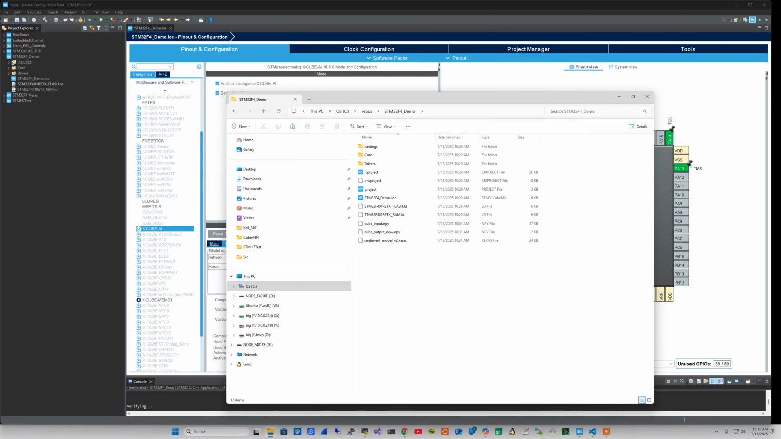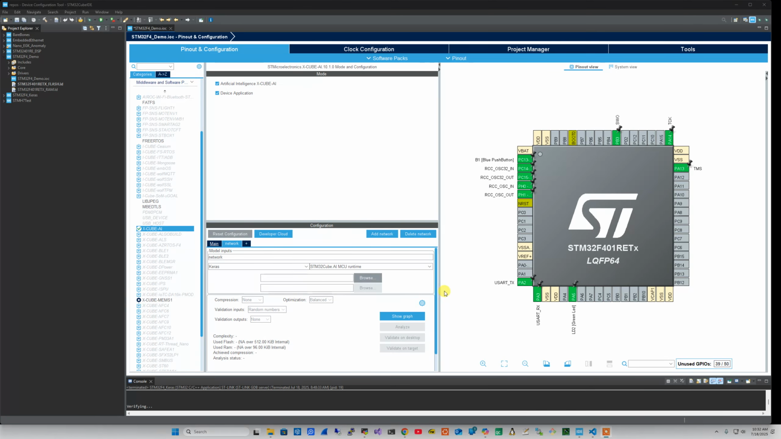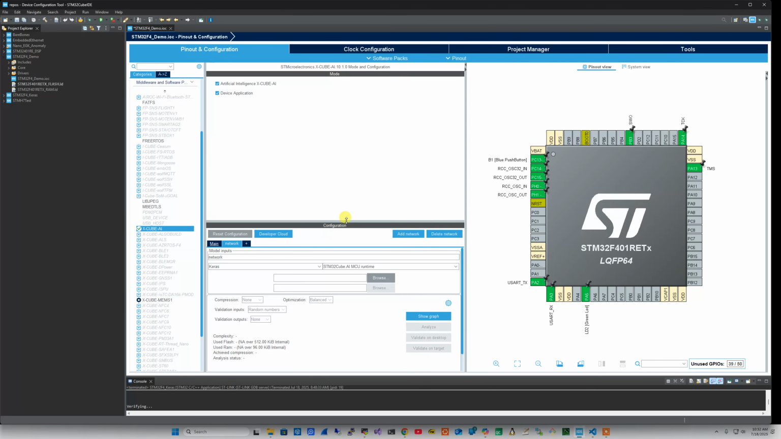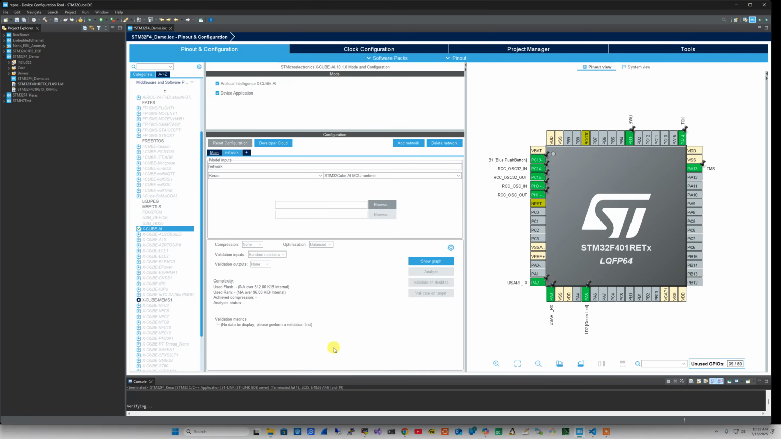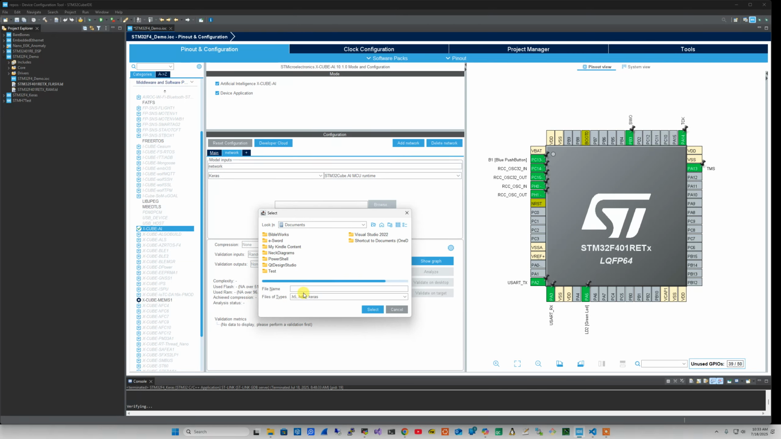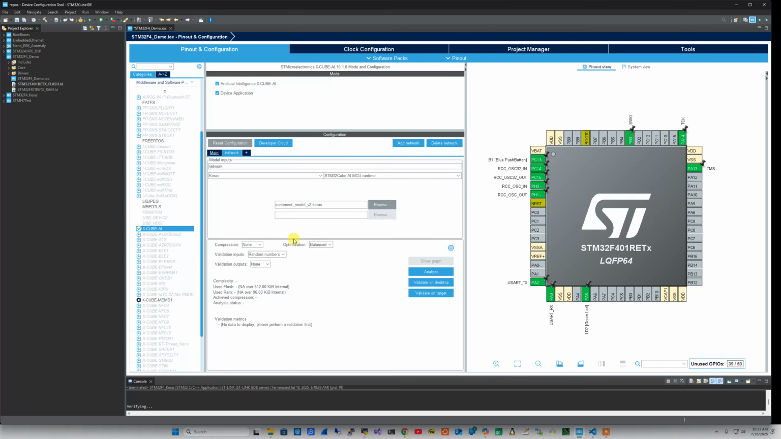Okay, so now that we've copied that, let me make this a little bigger. So you see we added the network, and there's a browse here, and this is where we pick the model. So we go to where our file is. And there it is, sentiment model underscore v2.keras. We select it, and then go ahead and leave compression none and optimization balance.